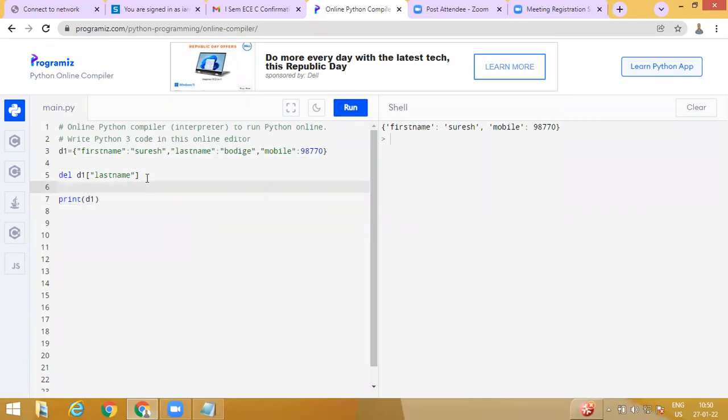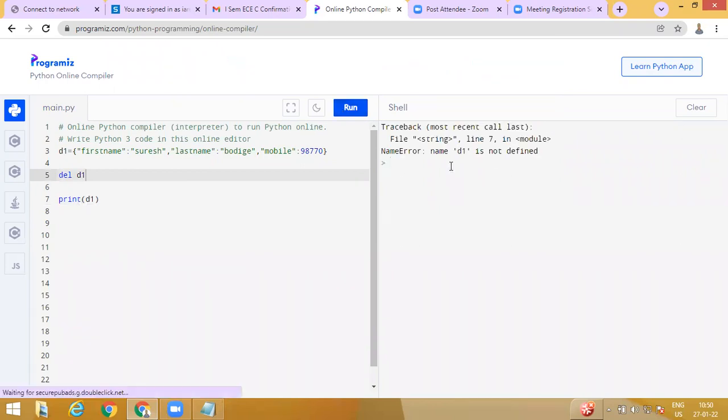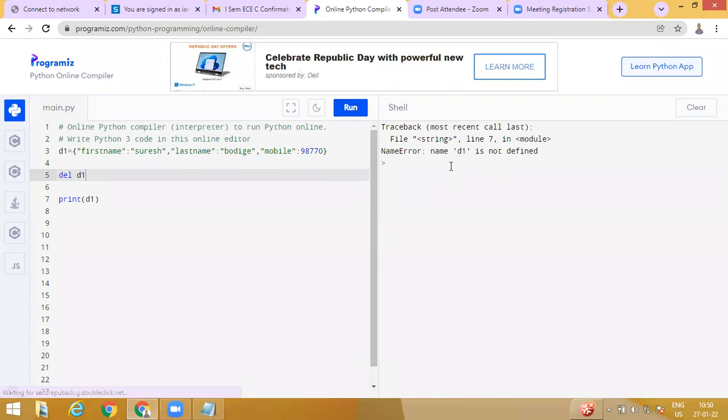If you specify only the dictionary name, and you are not specifying any keys, in that case the total dictionary will be deleted, including the reference ID d1. So you are getting the error saying that name d1 is not defined. If you comment this, we are able to print the dictionary. It is deleting the total dictionary itself. If you uncomment this, we are getting the error d1 is not defined.